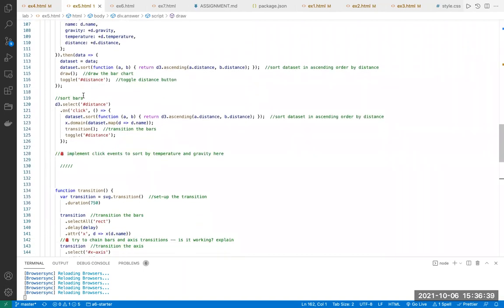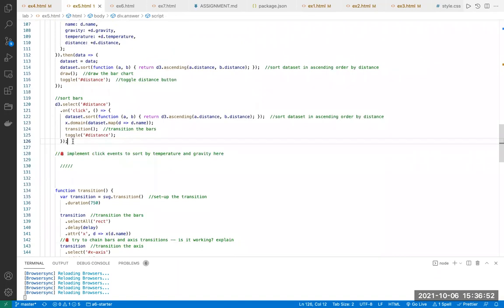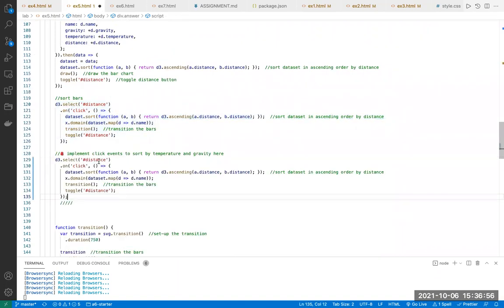So here you see we sort the bars based on distance. This is the sorting function, and what you need to do is implement it for the other two, which are temperature and gravity. So obviously, you just basically need to copy this in here.